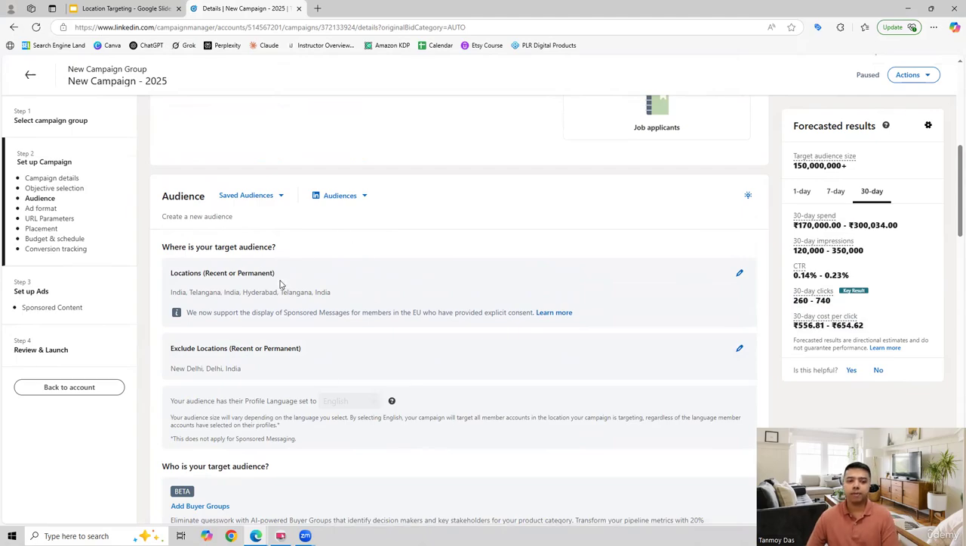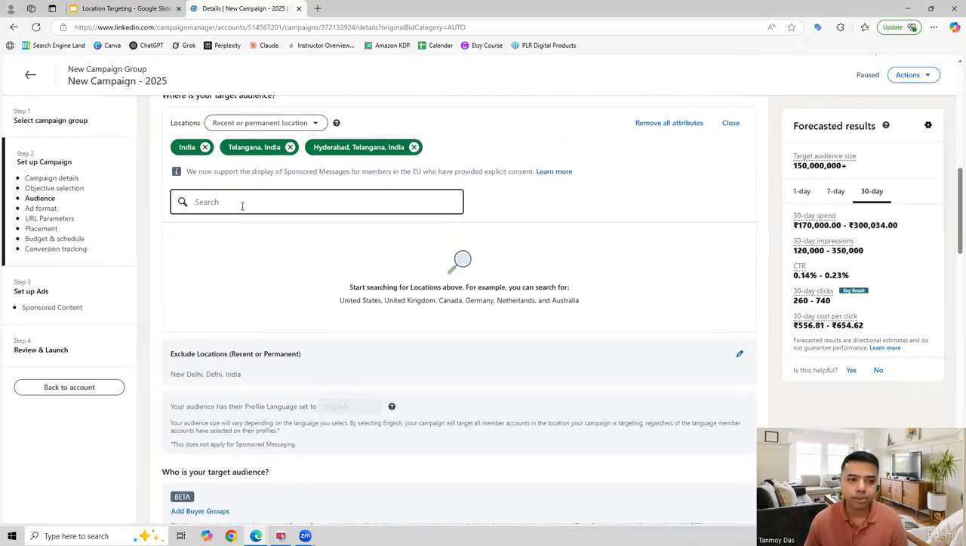So this will be the location targeting option which LinkedIn provides you inside the campaign level. I hope this makes sense. You understand this now and you can customize it as per your requirement.